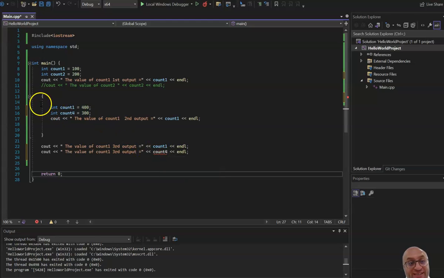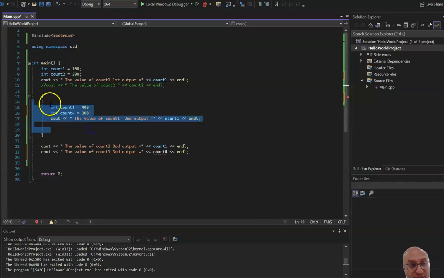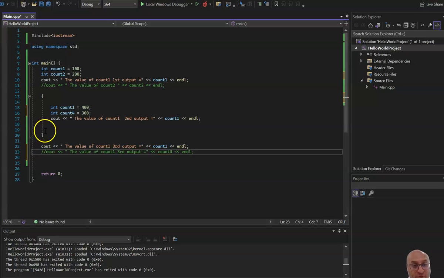So why? Because this is trying to access this one inside this scope only. When you go into a scope, everything between the braces will be deleted after you leave. So this will be valid during this lifetime only, this part of the code. That's why we cannot print out this one. Okay, so this is the point.